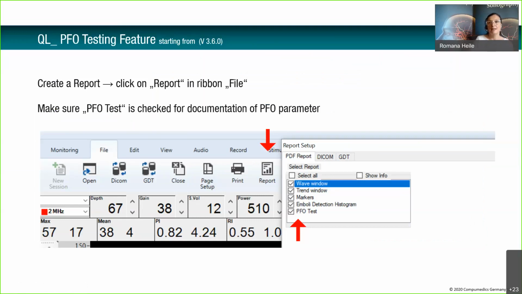And at the very end, after you have recorded, after you have done the evaluation and you have graded, you have to do the documentation and the reporting. And the report is done in the typical DWL way, that you recall the file from the database, and then you open report setup. And by the end, you find another option that says PFO test.